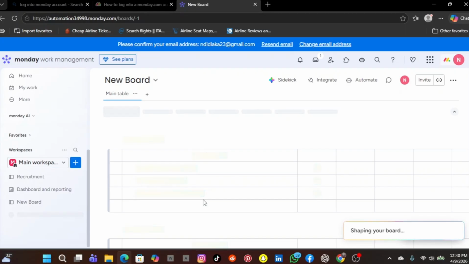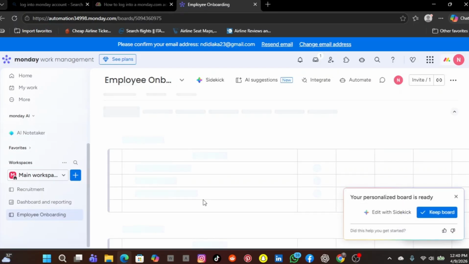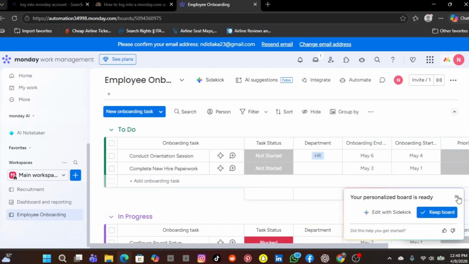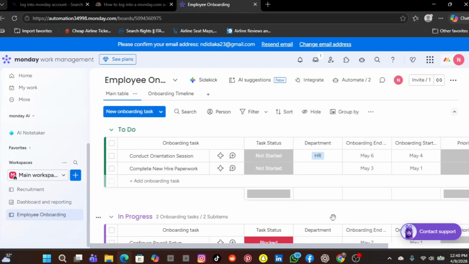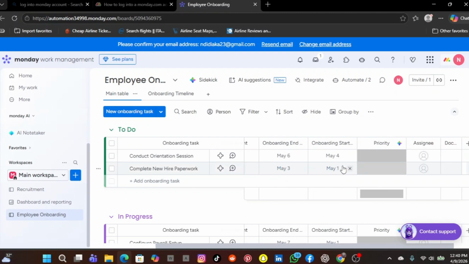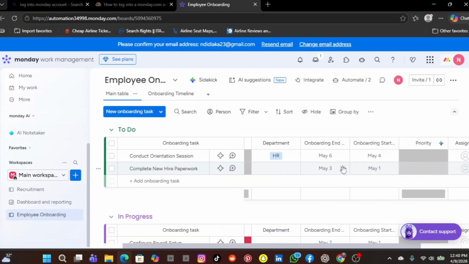One thing about this, when you create a board, the system already has a template for it, so it's not left for you, especially when you are importing. Let's say you are trying to import data into a fresh board, like you have a list where you're importing a CSV file or whatever. You can go to your CSV file and check the headings of what you are importing. Now they know that it's onboarding. This is onboarding task, conduct section, complete hiring, then department, onboarding ending, onboarding starting, priority, assignee.